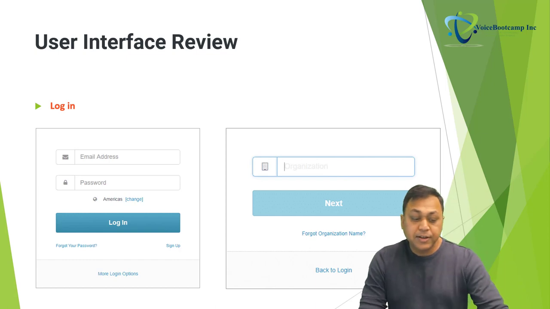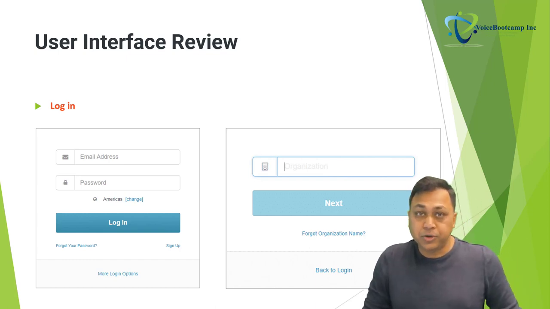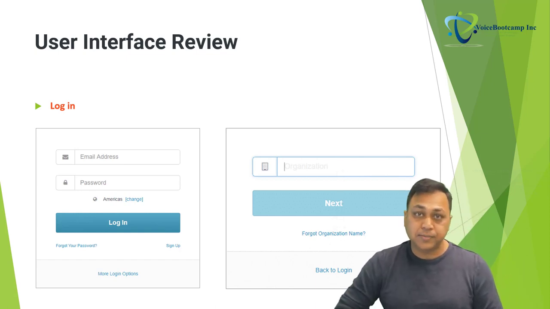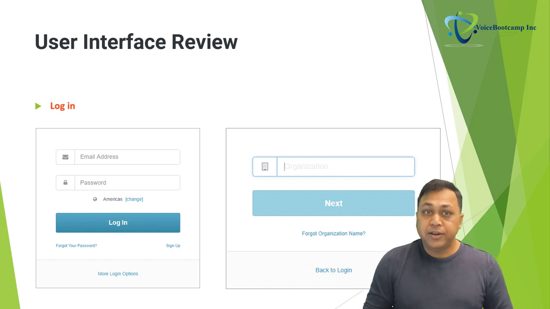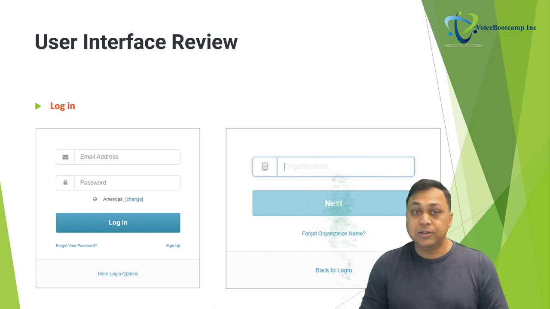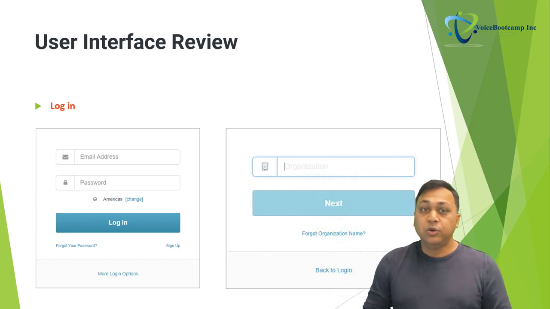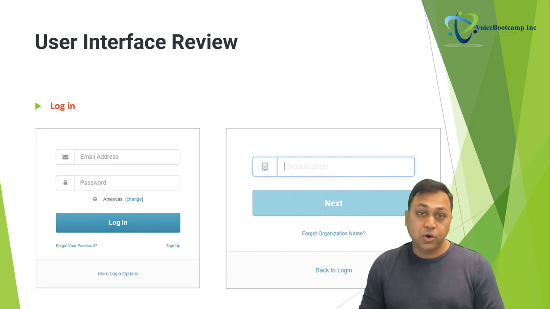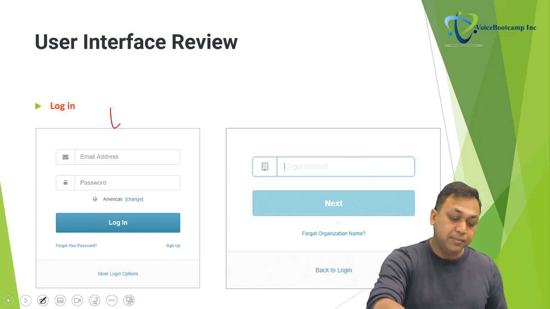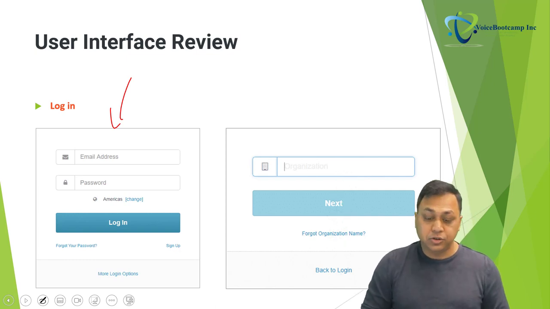Now the user interface is pretty straightforward. It's browser-based, hosted by Genesys Cloud. The Genesys platform is actually hosted on Amazon AWS services. Before we dive into more details, let's just show you what the user interface looks like. First, you'll go to something like https://login.mypurecloud.com on any web browser. There, you'll find the login form that allows you to log in.